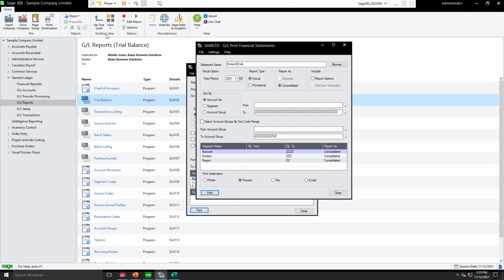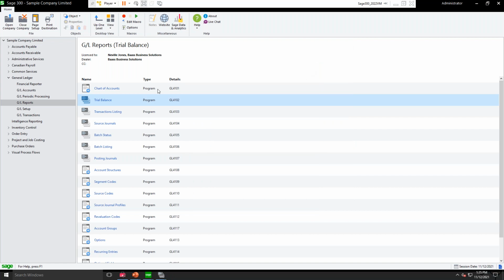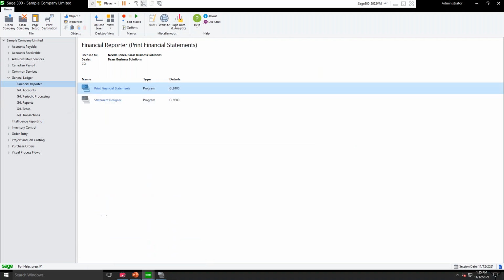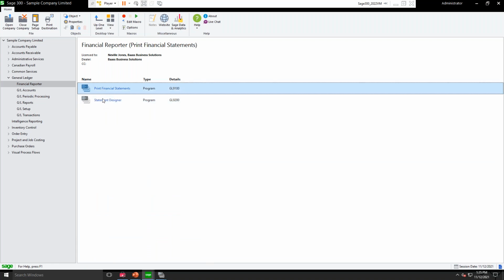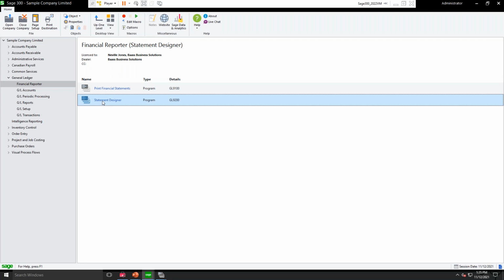I can now close my print preview, close this, and then I'm going to go back to this desktop, back to my Financial Reporter, and then the Statement Designer. So this was just previewing the statements. This is the Statement Designer.